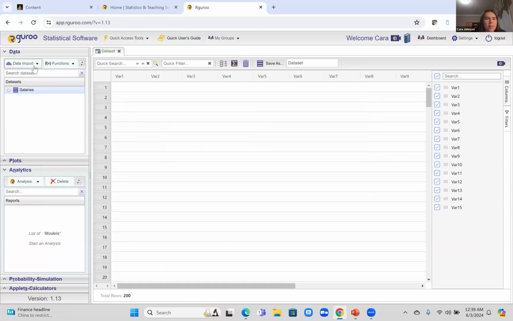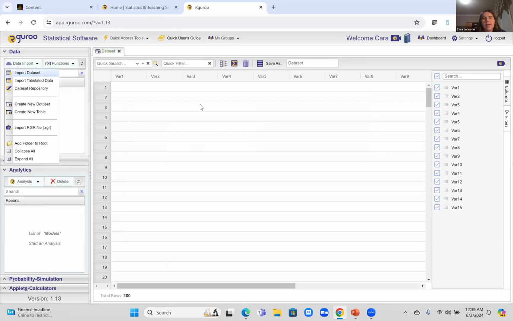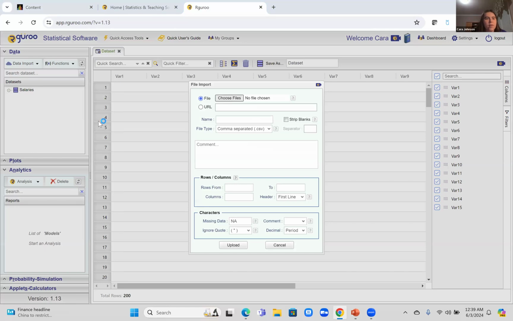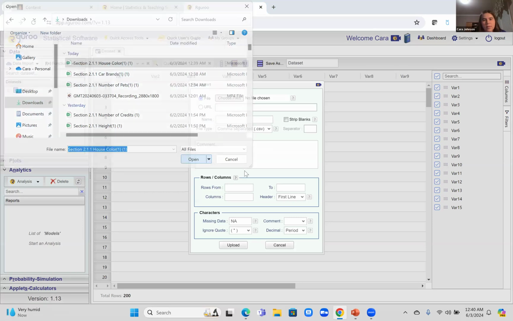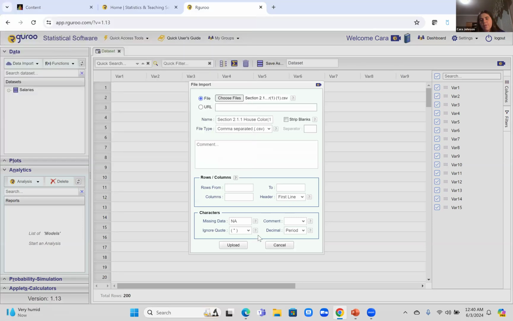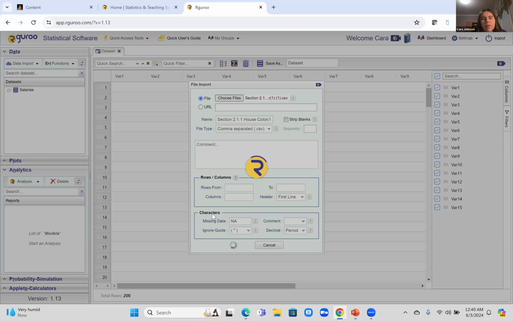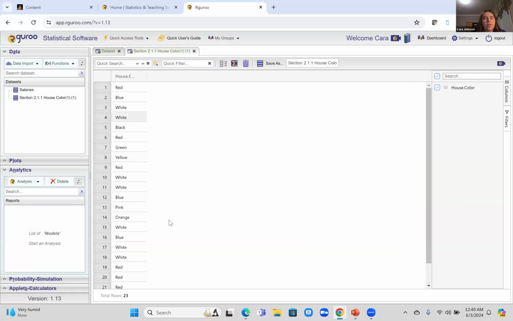All right, data import, import data set. Choose my file here. And then header on the first line is fine for all the ones I give you. At least double check it for the Newton homework. Make sure that there's actually a title there on the first line. Hit upload. There's all of my data.